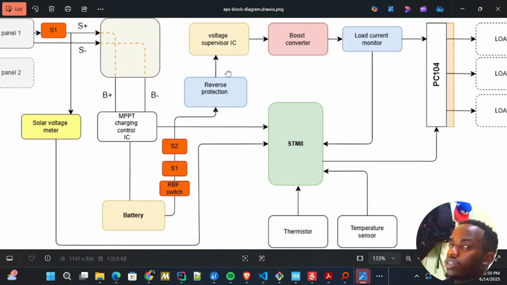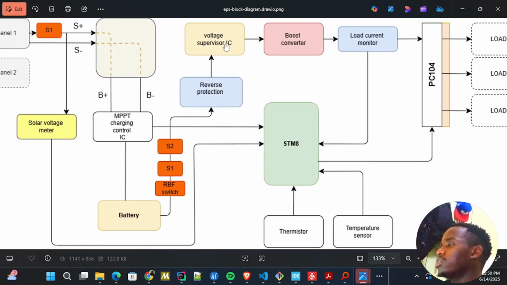From the reverse protection, we have the voltage supervision IC. Let me explain the problem. The problem is that when you are using a boost converter here, the boost converter is used to boost, obviously, small voltages from the battery so that we can get enough voltage to the load. Now, these are lithium ion battery packs, so the voltage can go from 4.2, typically 3.7, to a minimum of around 3 or 3.4 thereabout.